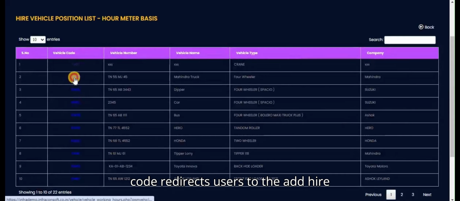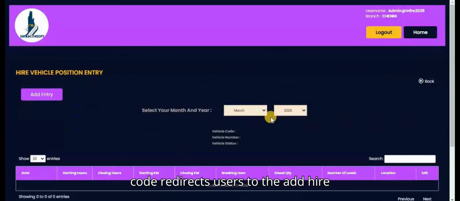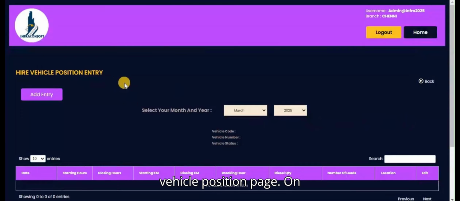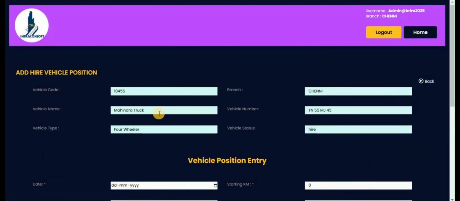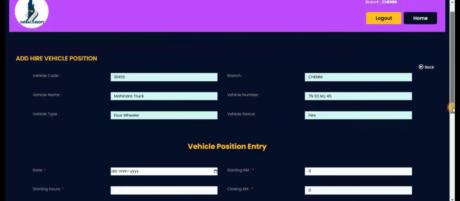Clicking on vehicle code redirects users to the Add Hire Vehicle Position page. On that page, click Add Entry. It will redirect to Add Hire Vehicle Position. Add Hire Vehicle Position fields.